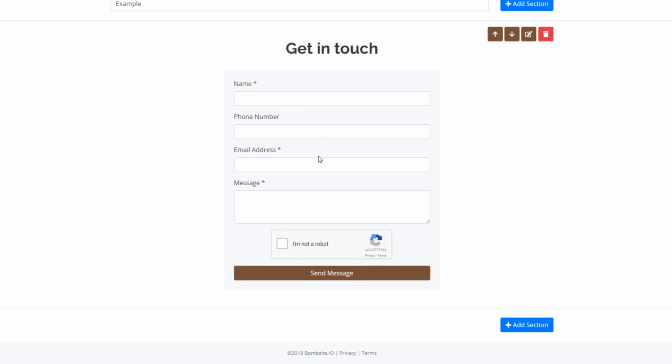And the forms have built-in validation, so you can select what you want to be required or not for each field. And it also has built-in reCAPTCHA so that you don't get bombarded with spammers from your website.